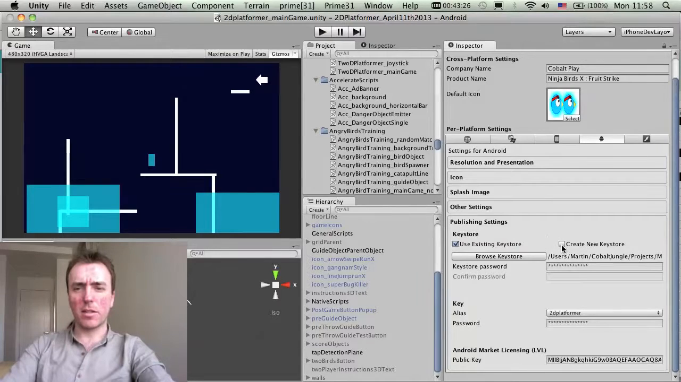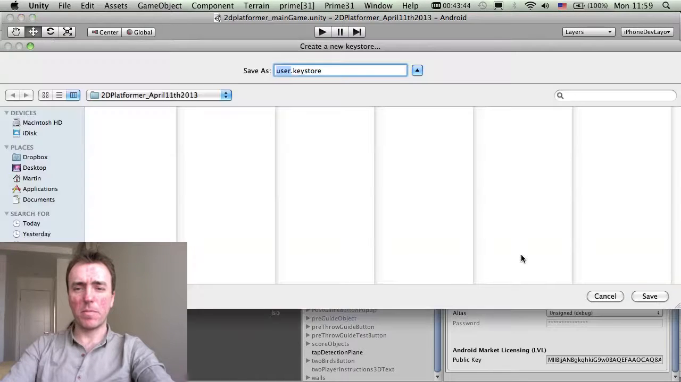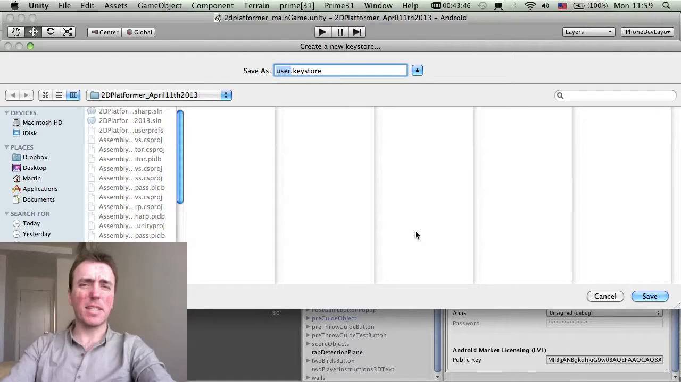So what you want to do is click on Create New Keystore. Now I'm using Unity 3.5.7. Unity 4.1 uses it; the layout might be a little bit different because I've not actually seen that, but give it a try anyway. Hopefully this is the same kind of flow. So Create New Keystore, then click on Browse Keystore, and when it says browse, basically you're just making one. You're not actually browsing for anything.